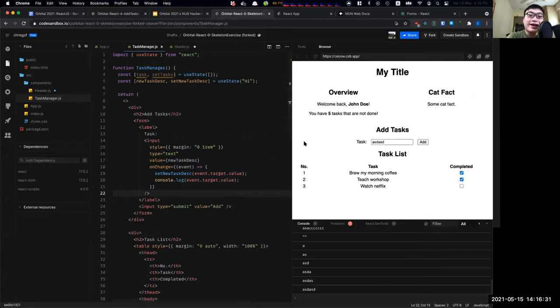Yeah, so right now we can get the current task description in new task description already. Actually, before I move on, I just want to show you something. Over here, I set the new task description to event.target.value, and then I print event.target.value. What if I try to print out new task description? Okay, you realize that this kind of works, but it doesn't work correctly.